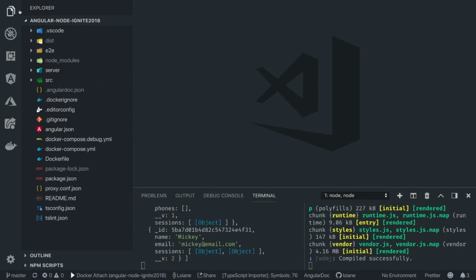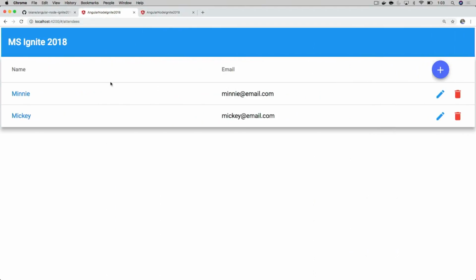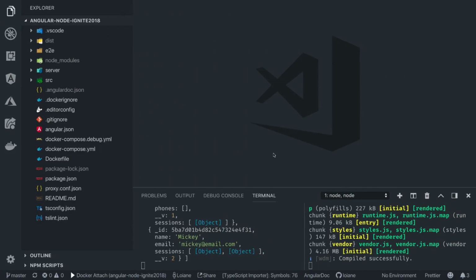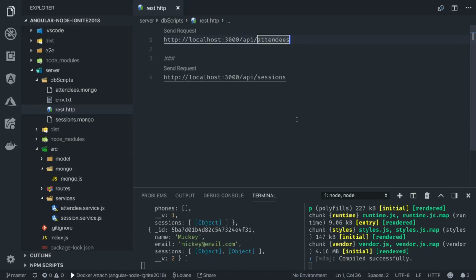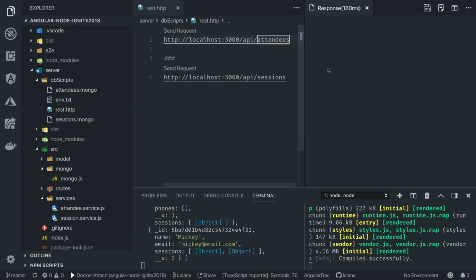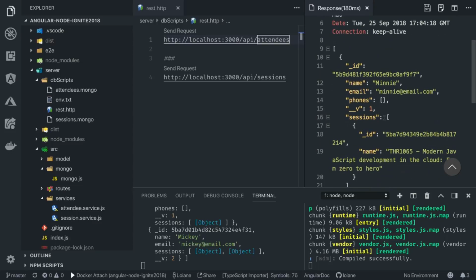So I have VS Code opened here. I have my code running on localhost port 4200. This is an Angular application, and I'm going to try to use a few modern technologies here. I have a backend running on Node, which is running on port 300. If I get my REST HTTP, I can do an HTTP request, and it works. I get some response here.